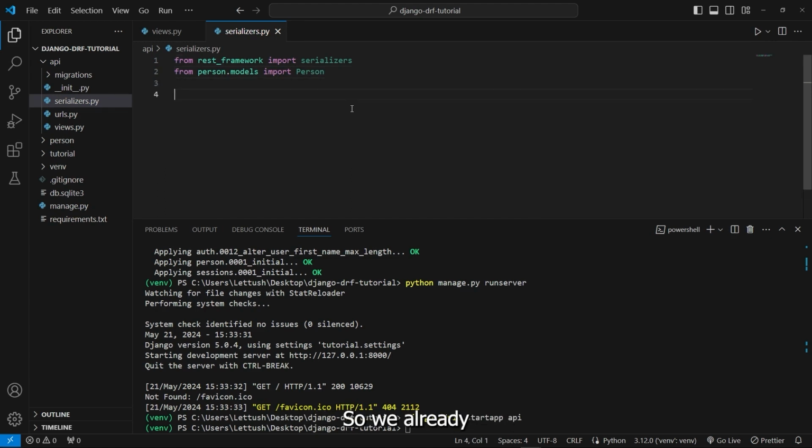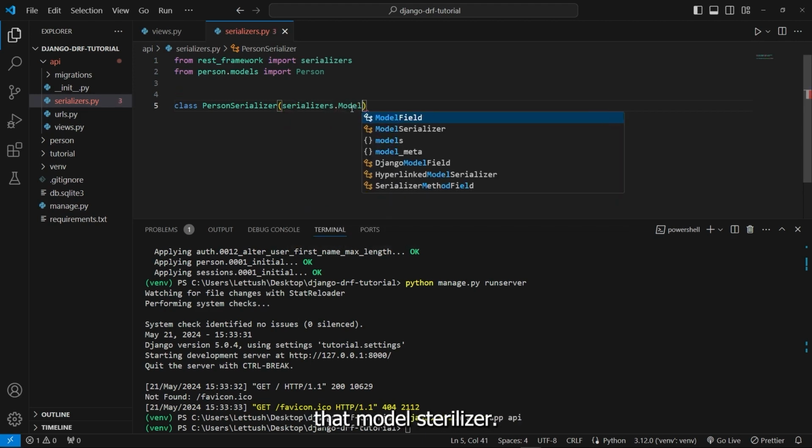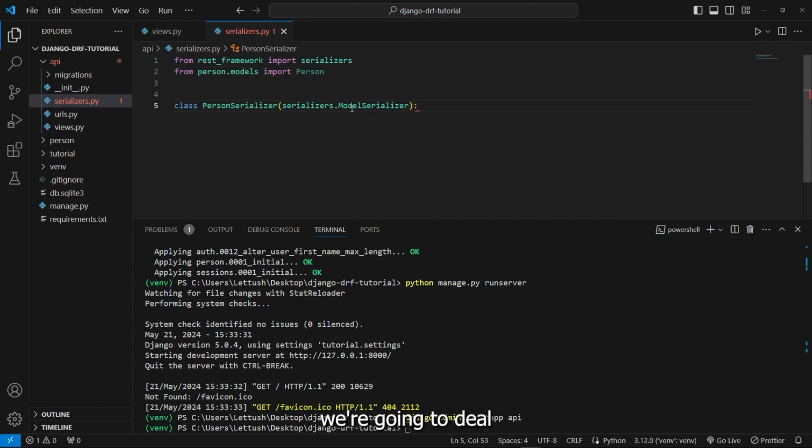And there you go. So we are ready to check for the data and pretty much filter out or serialize data in case we need certain parts that need to be removed, or we need to show certain parts to a user. So here we're going to do the same thing as how we usually do. We'll create a class, and we're going to call it PersonSerializer. And here we're going to inherit serializers.ModelSerializer. Essentially, we're going to deal with data from a model.